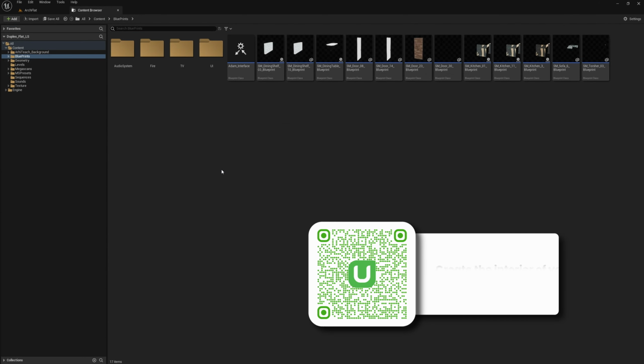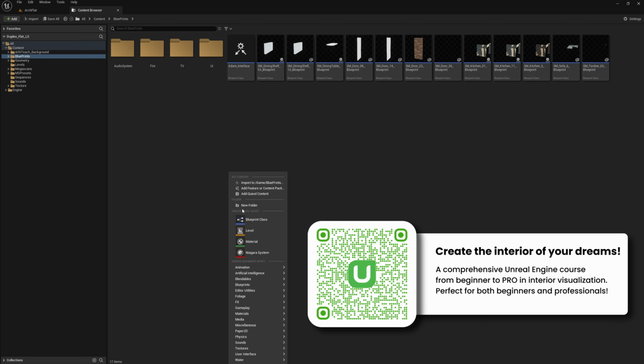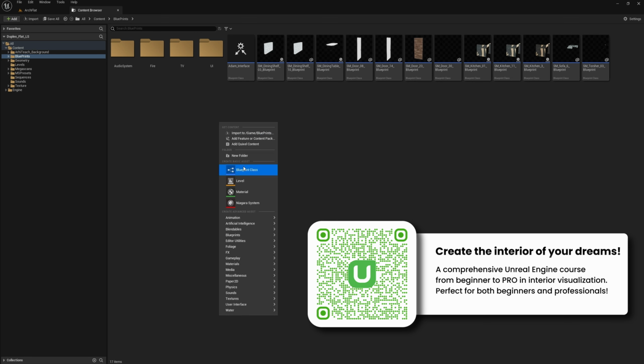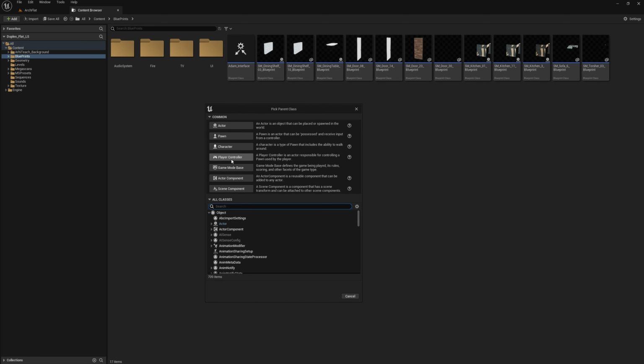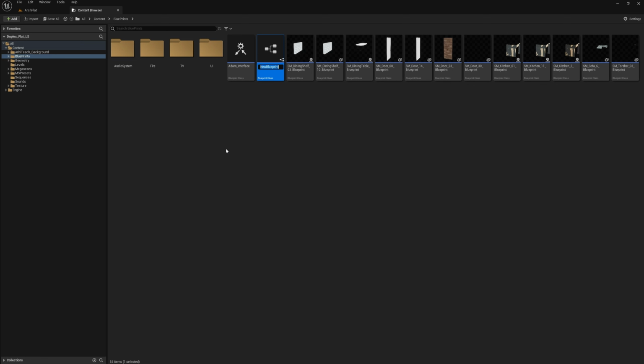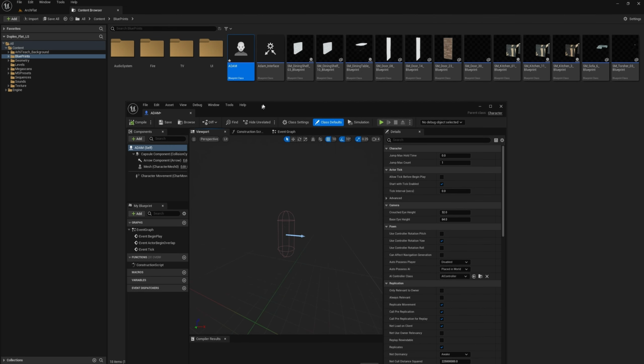Now let's create a character. To do this, right-click on an empty space in the desired folder in the catalog. And here you need to select Blueprint class. Then select Character. You can name it immediately. I created a character, named it Adam, opened it, and now I need to configure it.